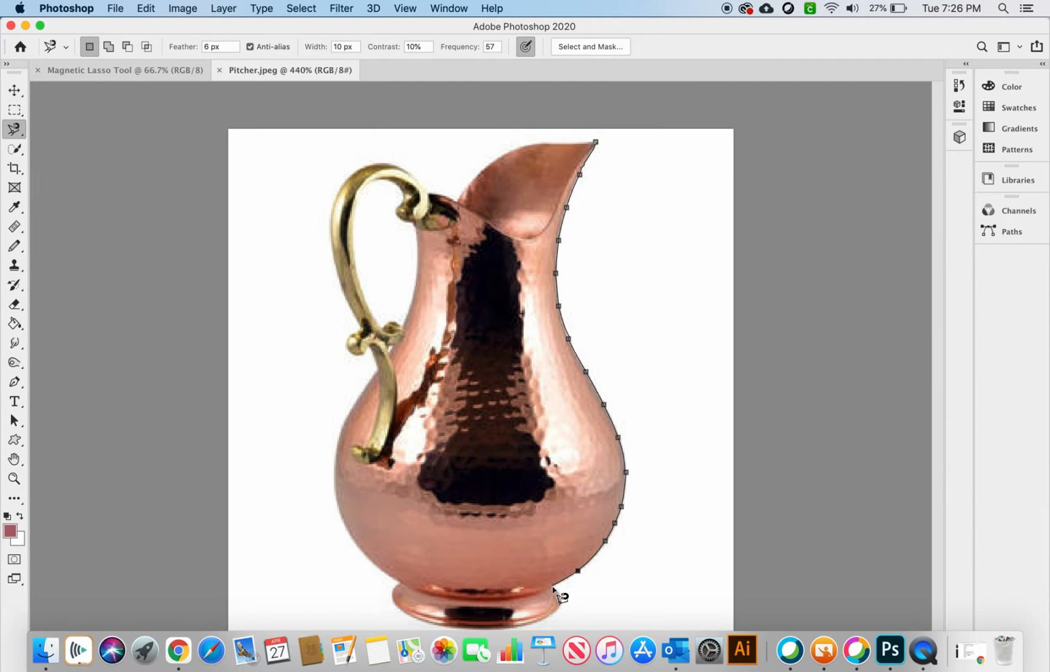Once I'm to this corner though, I am going to go ahead and click. That way it knows that I want that corner to be selected as a hard corner. And then I'm going to keep on going around. And again, I might click a little bit more, especially down in this part. So the magnetic lasso tool is doing a lot of the work for me. I'm just having to click every once in a while to make sure that it stays on track.